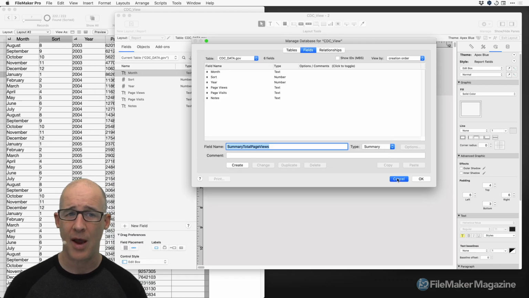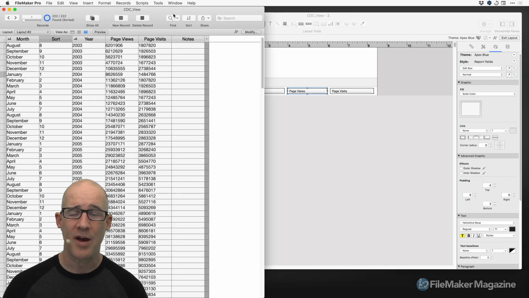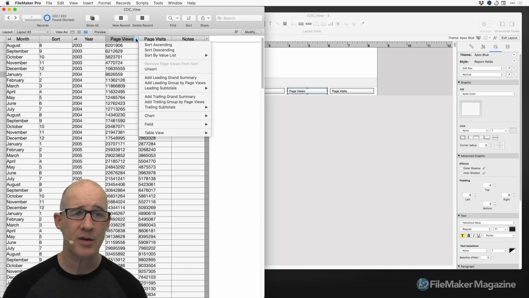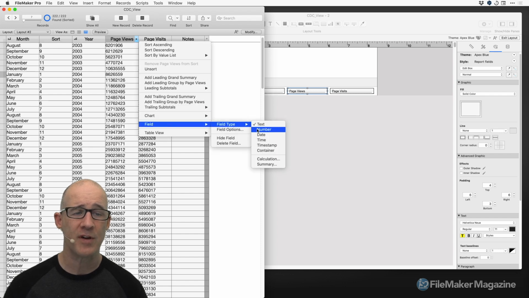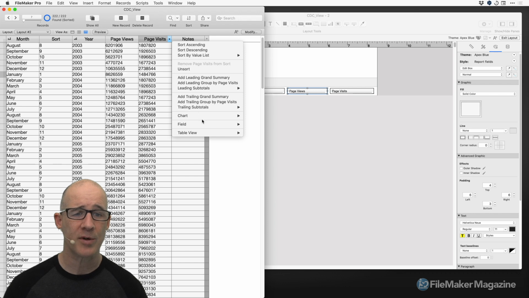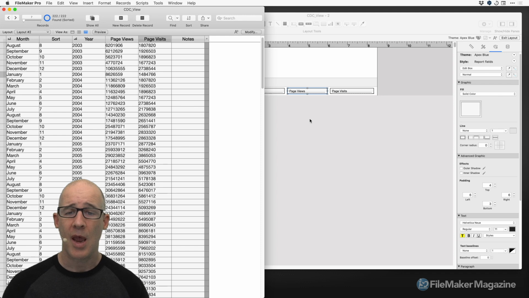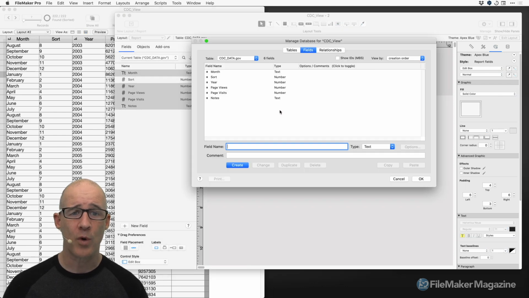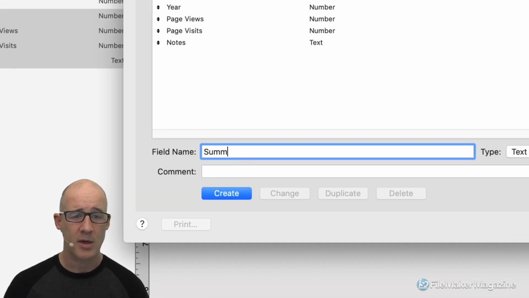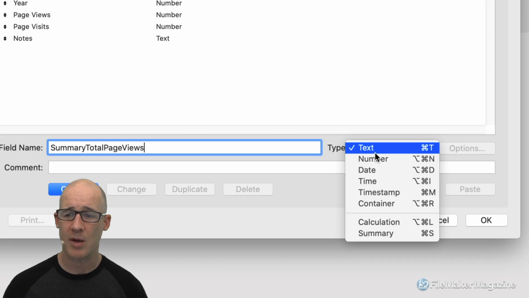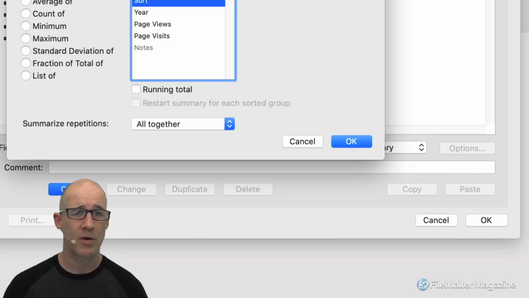So we're going to have to back out of this. This is why we have our raw data over as the developer here. We can go to our page views, simply choose the field, change the field type to number. Let's go ahead and take the opportunity to do it for our page visits as well and set those. And over here, we go back to our field, and I have to type that again, summary total page views, and we are going to select the summary type, and we are going to create that right there.